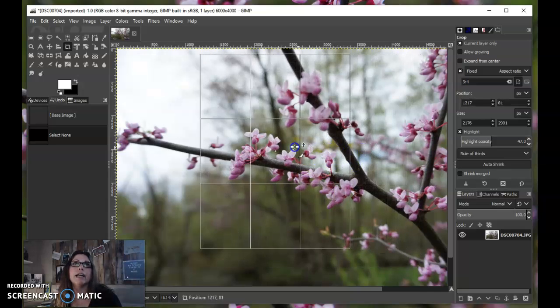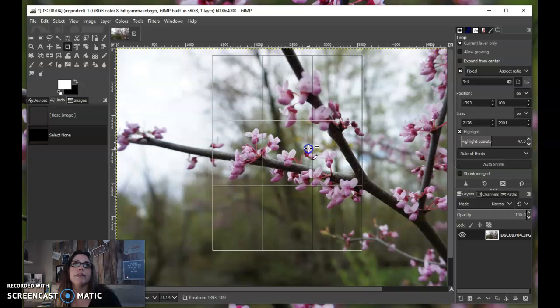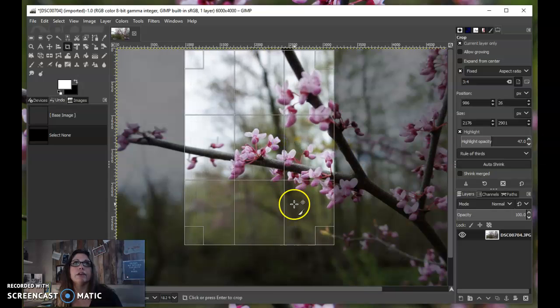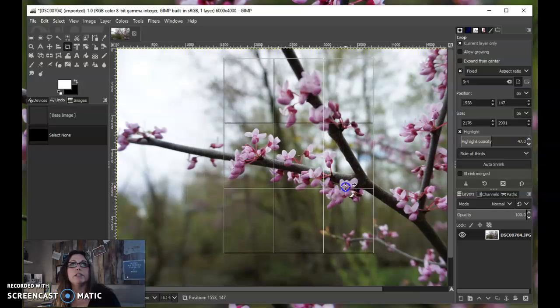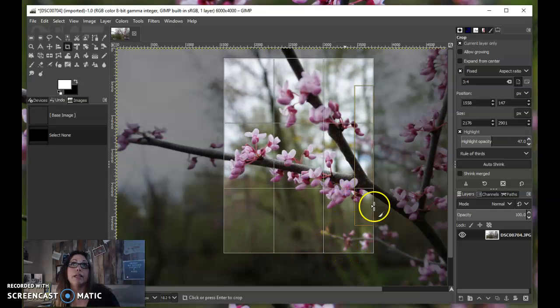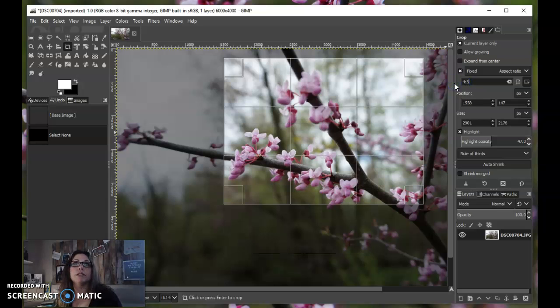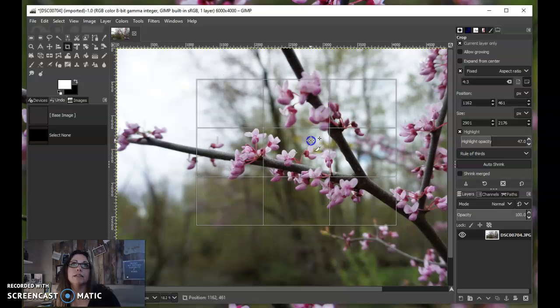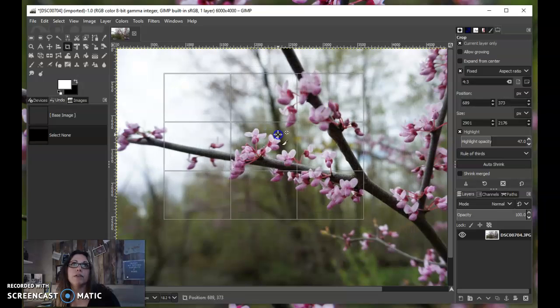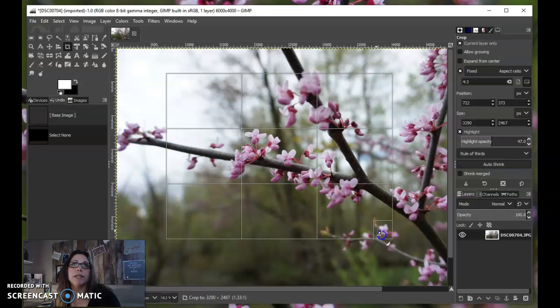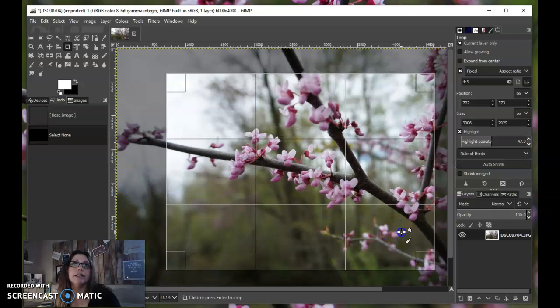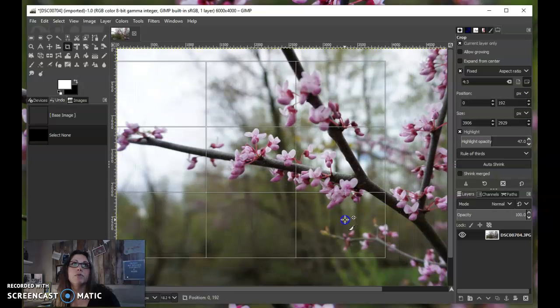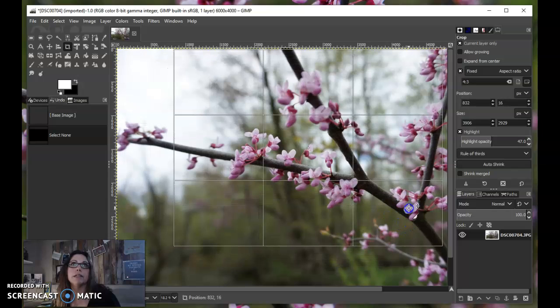So if I decide I want to really focus in on this area right here, this is all I really want, or I want to do this area right here. If I want to switch it and have it be landscape, I just adjust this back to 3/4 or 4/3, and here we have that. So I can move that around and see. I can make this bigger by dragging out these triangles here and then moving this around as I want.